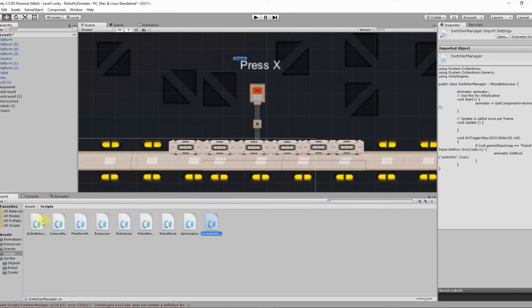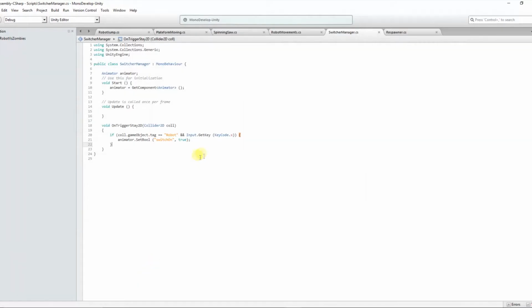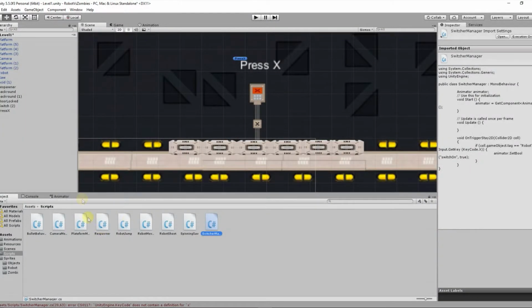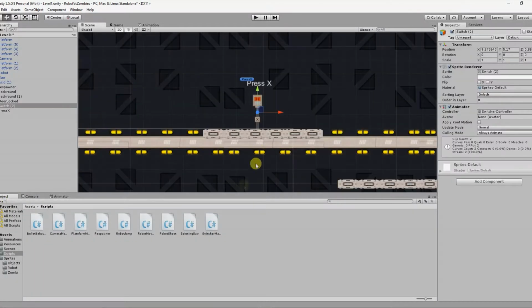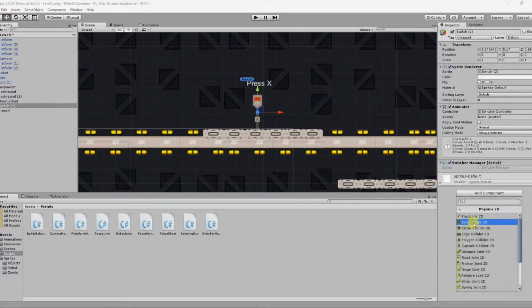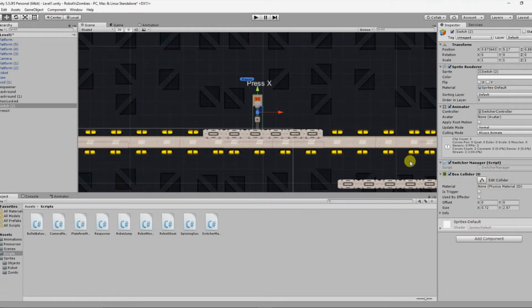Alright, we have a little problem here. We're just going to change the lowercase x to an uppercase X. Here we go. Our code is clean now. To make our code effective, we should drag and drop our script inside the switcher, and of course create our box collider that is going to detect our robot. Let's change the scale of our box collider here, like this one, make it a little bit bigger. And of course, to make our script effective, we should check is trigger checkbox.